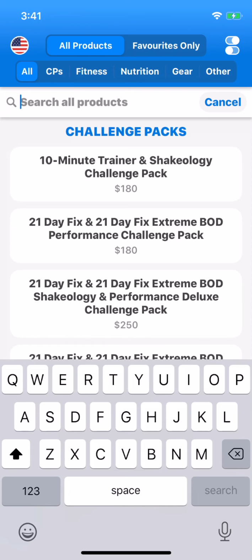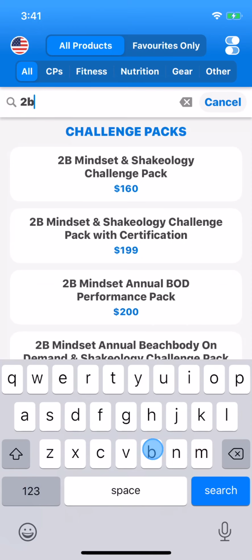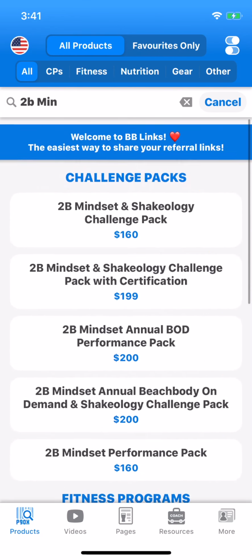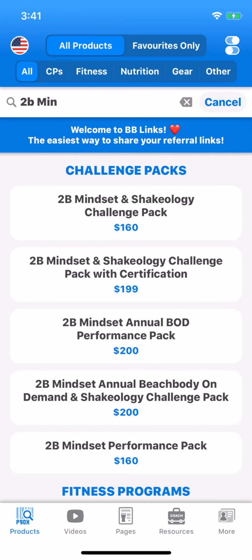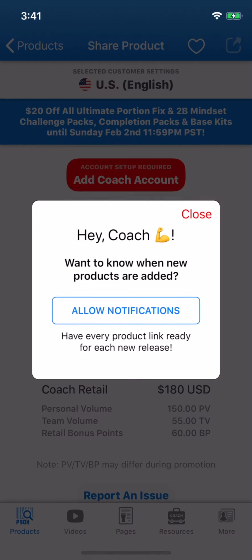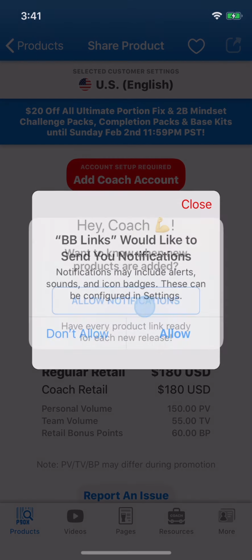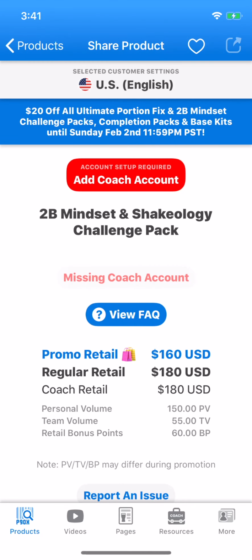So let's say we wanted to search for something, so let's look up Be Mindset. Okay, so all these items are on sale right now. So you can see that the price is blue, indicating that it's on sale. When you click into it for the first time on iOS, it's going to ask whether you want to get push notifications, so you can say yes or no depending on what you want.